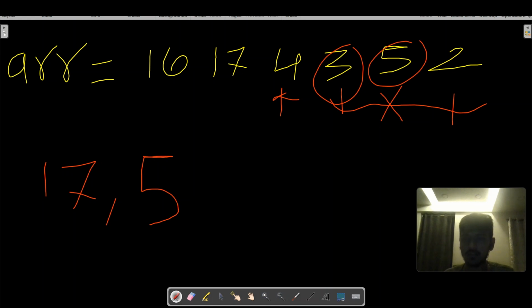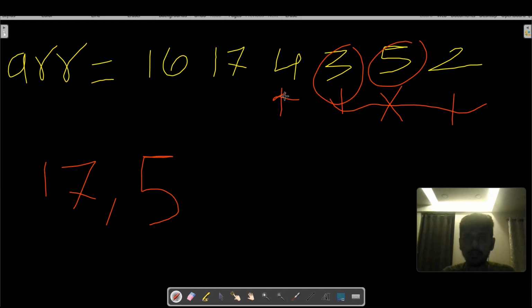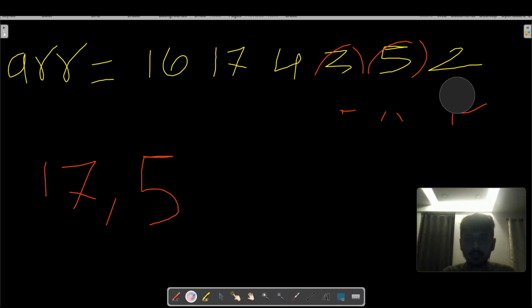I hope you got the concept. It is very simple, right? Now in the question it is given that the rightmost element is always a leader. Rightmost element is always a leader and it is true. See, rightmost element means, one second.